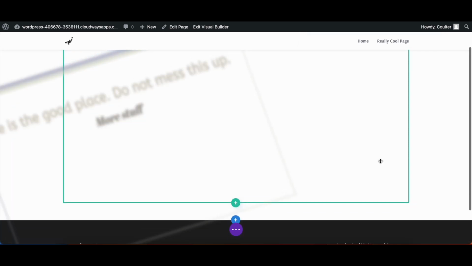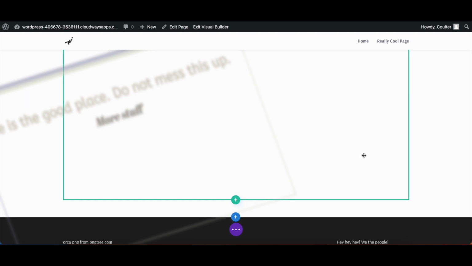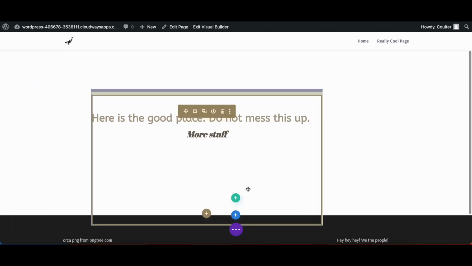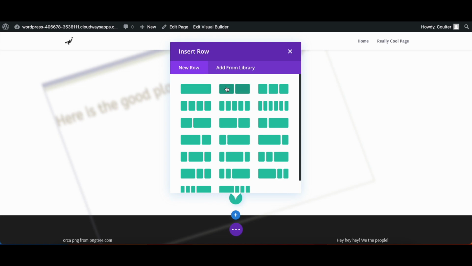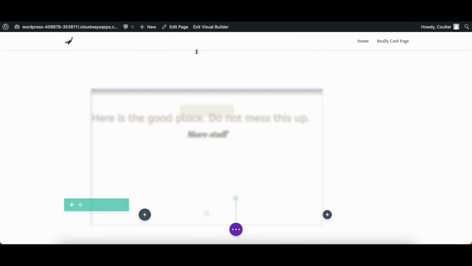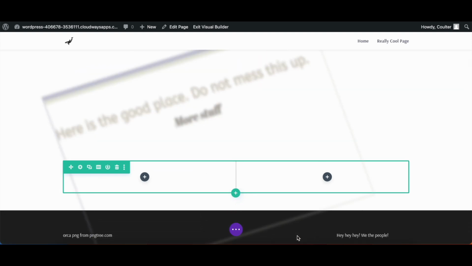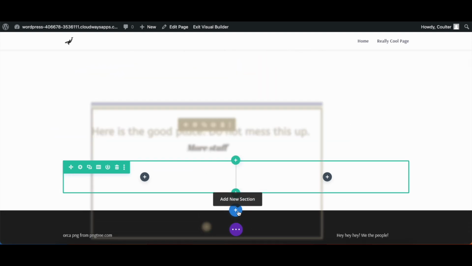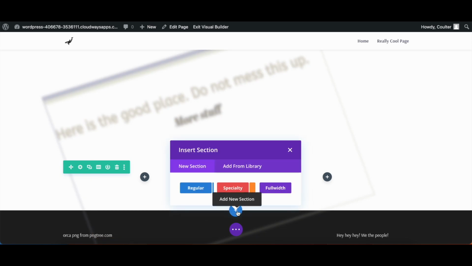I'm going to show you some stuff here with the columns. So first off, this is all just for one row. We can add another row if we want by just doing this. We can add another row here, and we can have whatever things we want here, any other modules. I won't do that for now, but we can add another section. Hit here, hit the blue section button. We can select what type of section we want, what row options we'll have.